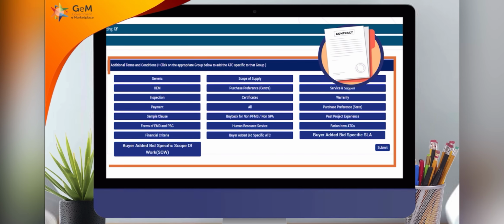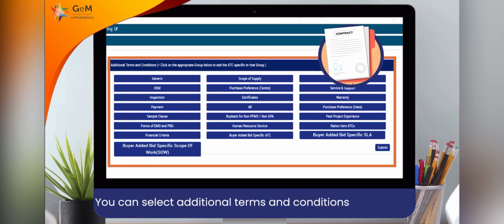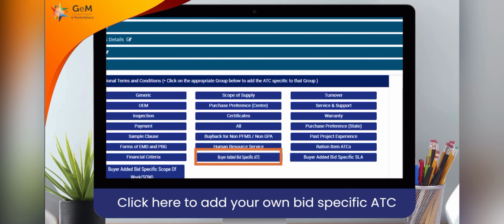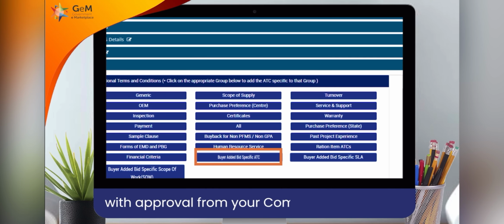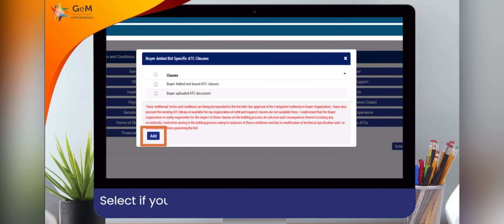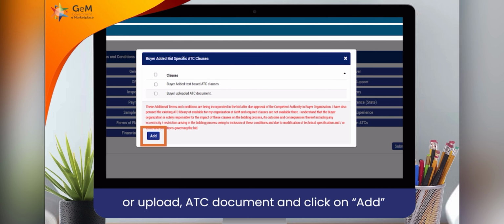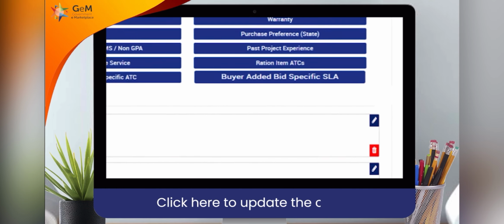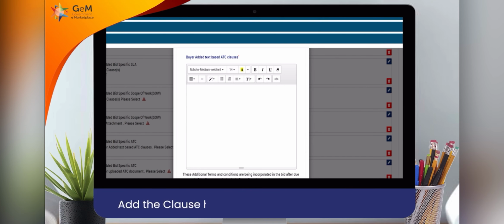Buyer can select additional terms and conditions as per requirement. Click here to add your own bid specific ATC with approval from your competent authority. Select if you wish to update text-based ATC clauses or upload an ATC document and click on Add. Click here to update the clause. Add the clause here and click on Update to submit.